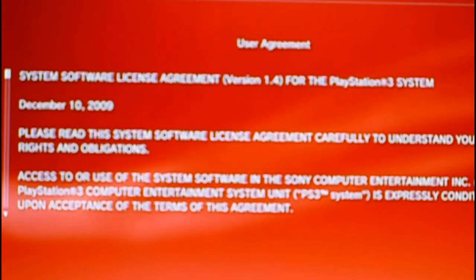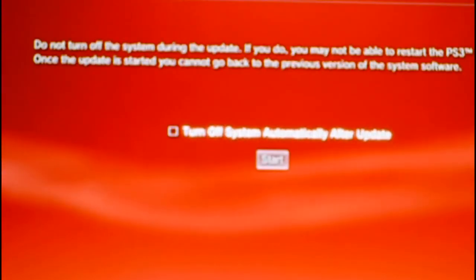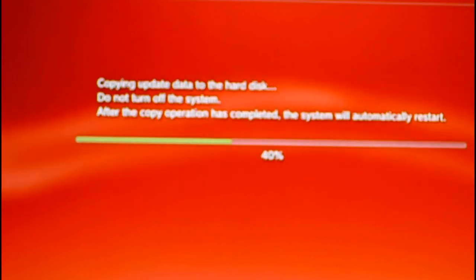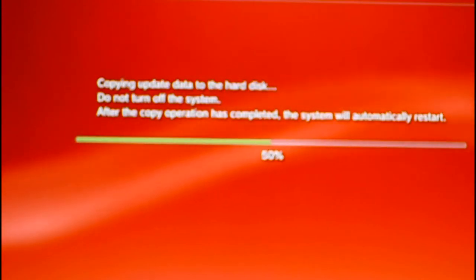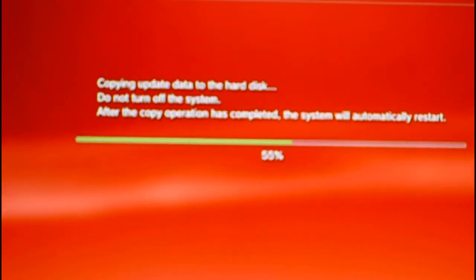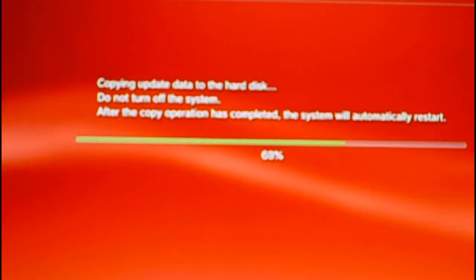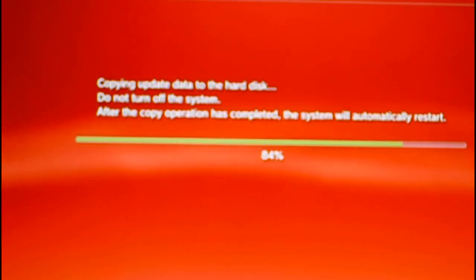Okay, accept the agreement, the user agreement. Accept. And press Start. Okay, now all files are being copied to the console, so wait a little bit. Okay, it's almost done. Okay, now it should scan the copied files.